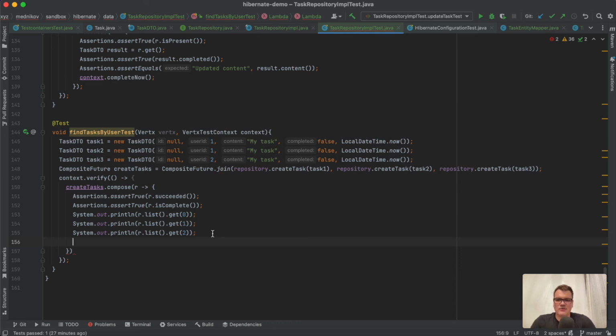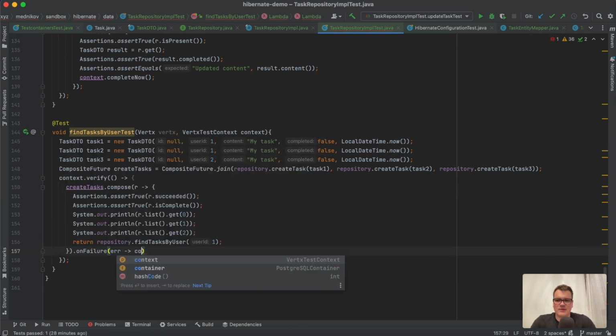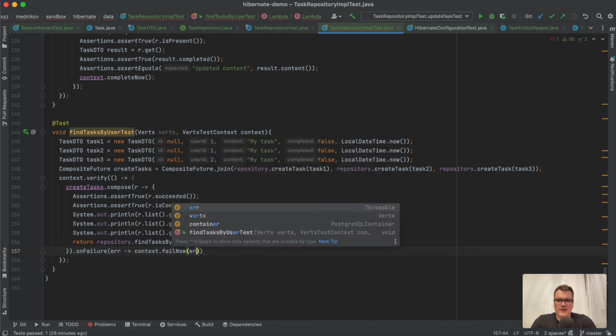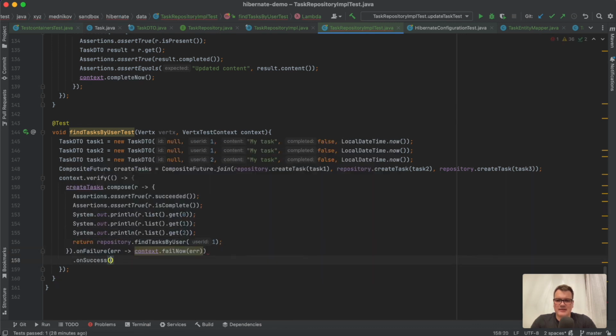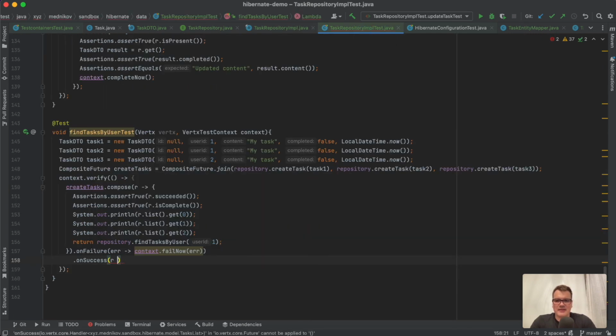So next, what we will say, we say return repository findTasksByUser. And remember, we have 2 tasks for the user 1 and 1 for the user 2. So I will call this method for the user with ID 1. And now we say on failure, like we did before, say context fail now, and we say on success. And now on success, what we will have here, if we go back to task repository, we should have this tasks list object.